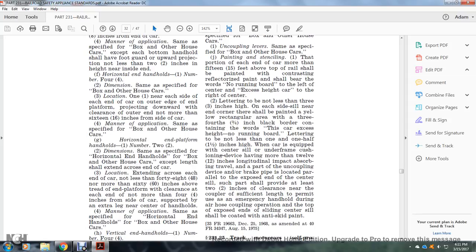2. Lettering not less than 3 inches high, one on each side near the end of the corner, shall be painted in a yellow rectangular area with a 3/4 inch black border, containing the words "this car excessive height, no running board." Lettering not to be less than 1 1/2 inches high.